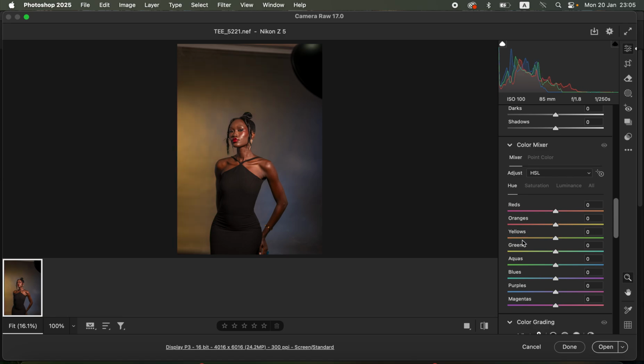So basically hue is changing a given color, then saturation is the intensity of a given color. You can increase the intensity of the yellows, or you can reduce the intensity of the given color in the image. Then luminance is the brightness level of a given color. You can darken the yellows or you can brighten the yellows.